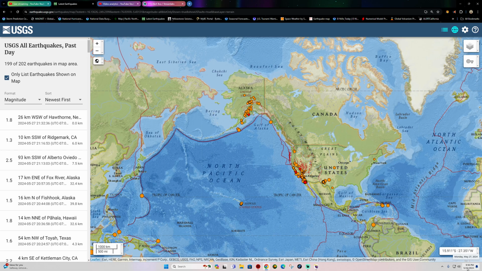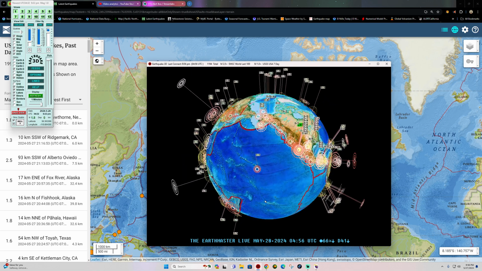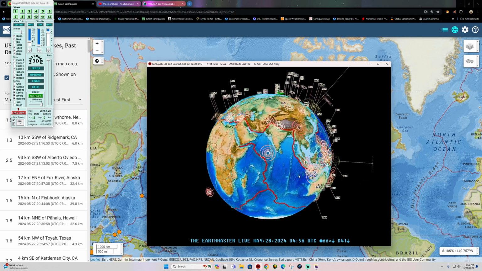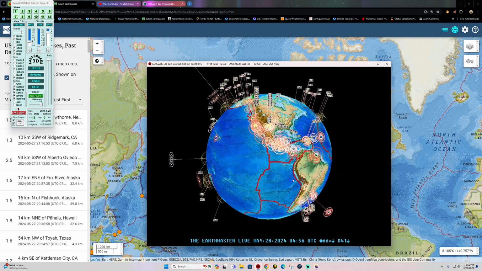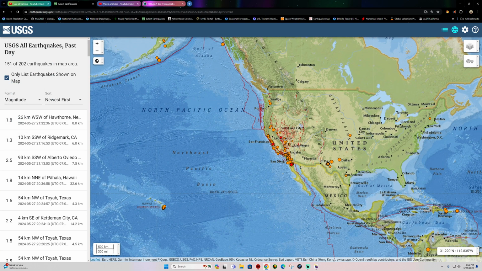About 10 o'clock p.m. California time, May 27th, 2024. Latest activity here on the Earthquake 3D Globe shows a 1.8 in the region of California. And I've seen another one on here somewhere, but for now, that 1.8 is the latest quake there. Covering earthquake activity first here, and then we'll look at space weather in just a second.